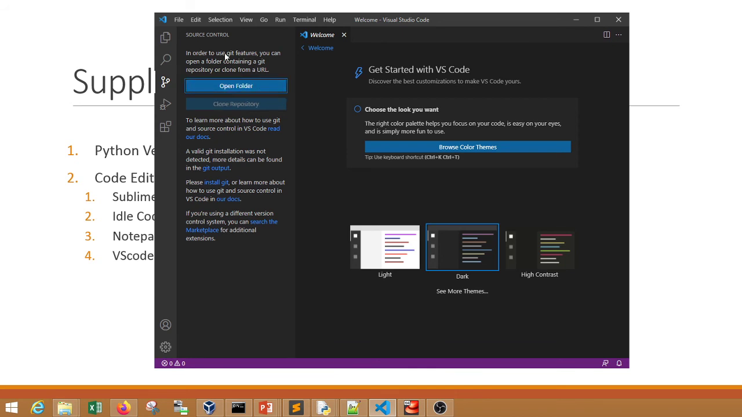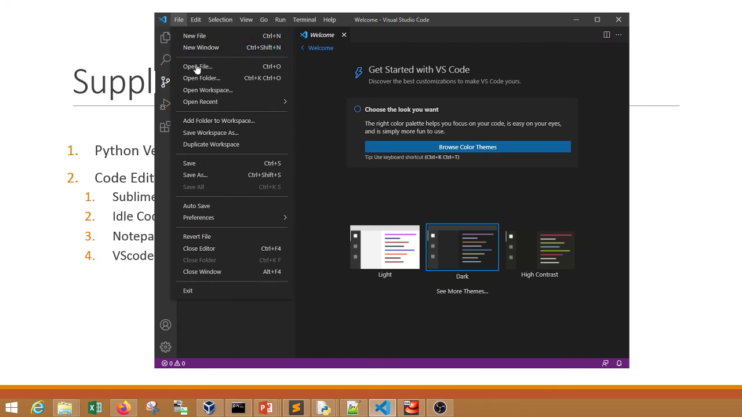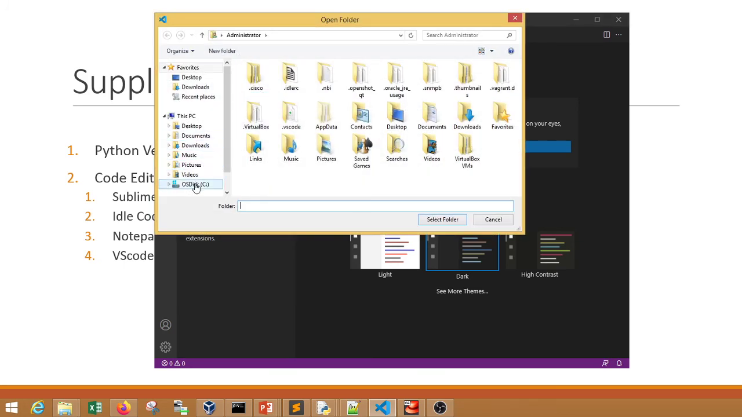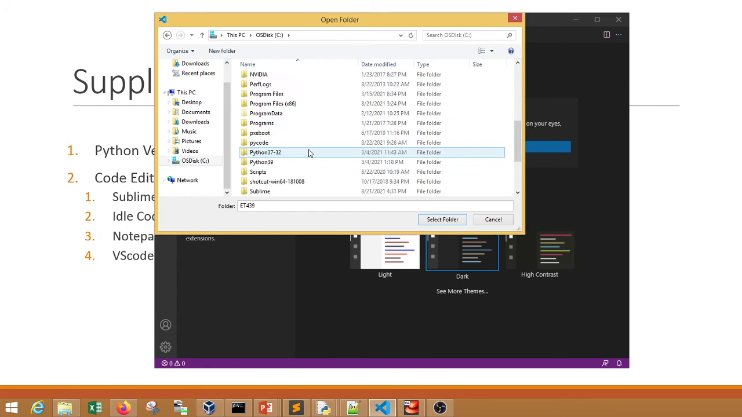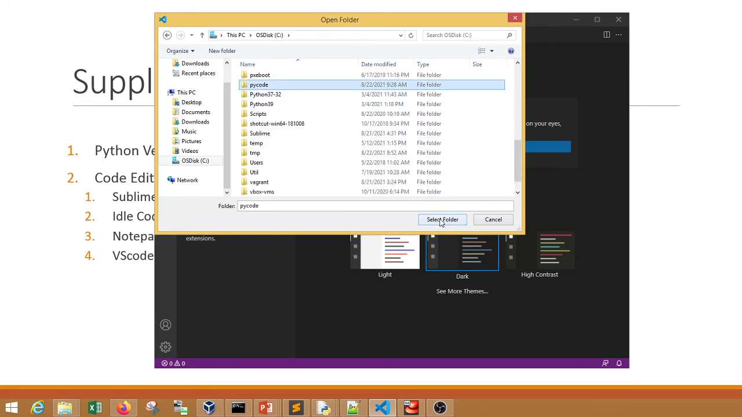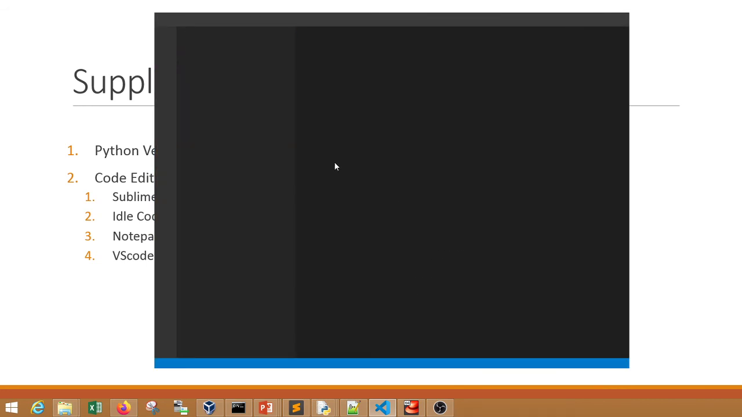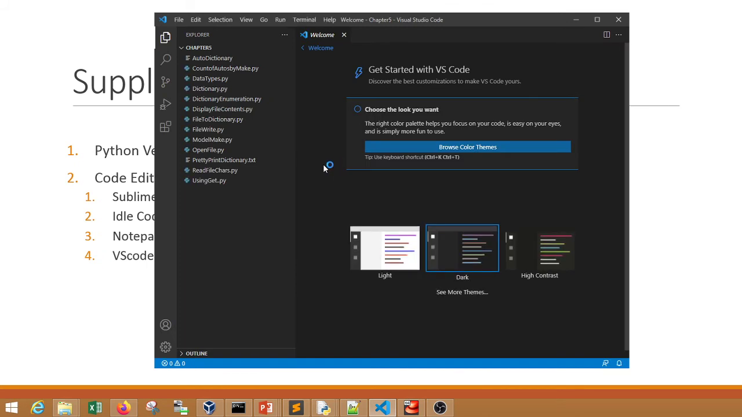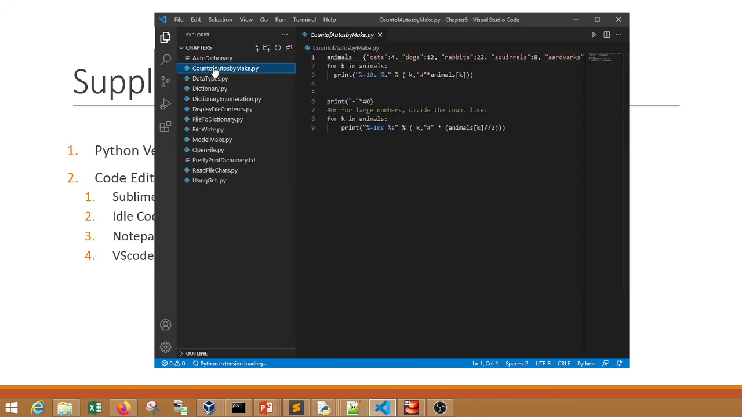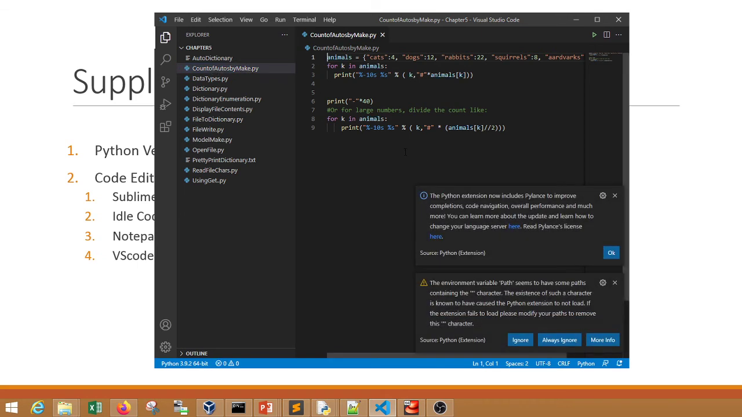In this case, let's go ahead and open a folder. We'll just go File, Open Folder, and let's open that PyCode folder that I have a bunch of random code in. We're just going to select that folder. Let's open up Chapter 5. This is from a different class that I taught, so this is not in regards to Python Crash Course. But here's a bunch of stuff. Let's go ahead and open the file, count autos by make. There we go. So we've got that code.